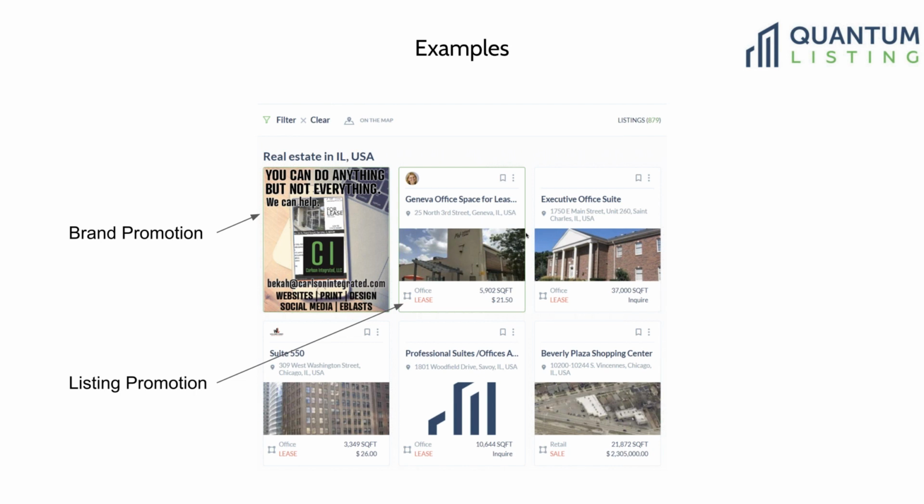What happens is when you click on the ad, it will bring the user to your profile so they can see all your listings if you do have them. But like I said, if you don't have listings, it will still bring them to your profile, which has all of your contact information. It should have a bio and a link to your website. So brand promotion is another really great option.